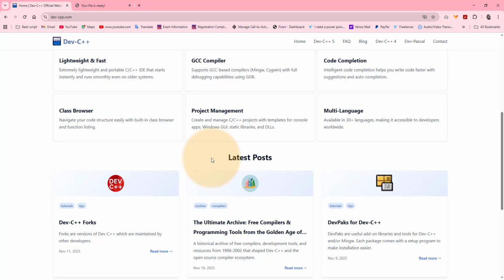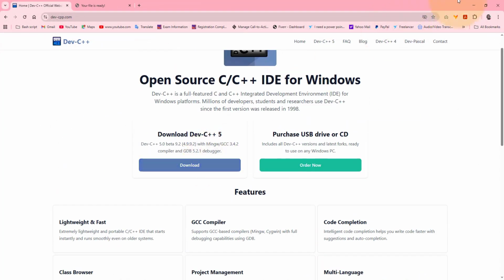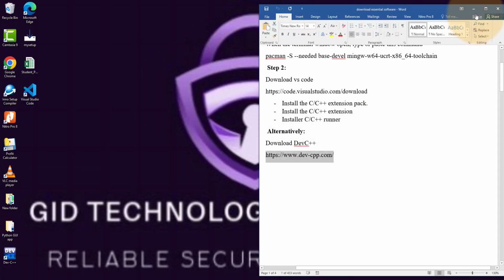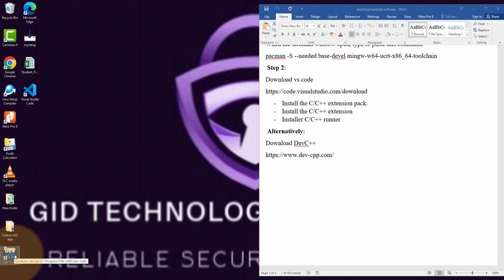Now, what is good with Dev C++? After downloading, make sure you install it so that you'll have a shortcut like this, Dev C++. When you have this, you don't need to install any compiler for C++ and C programming languages because it is self-contained. You also don't need to copy the installation path of the compiler to the system or user environment variable. When you have this, you have it all.